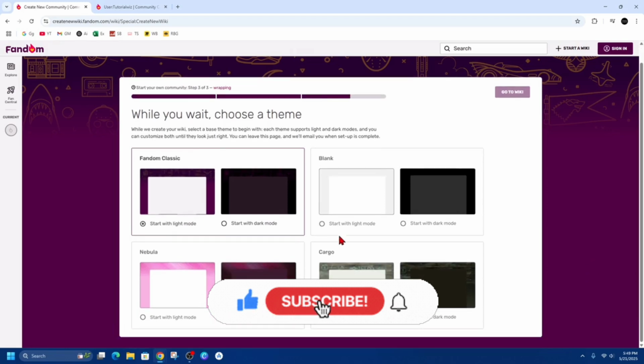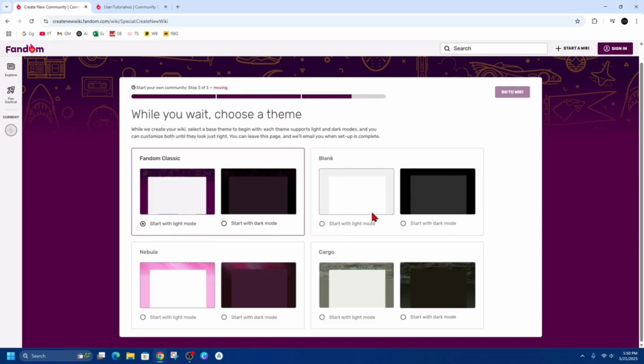So I don't actually want to go ahead with creating this wiki. This is just for pure demonstration purposes. So yeah, just go ahead and choose a theme and then click on go to wiki. I'm just going to leave this as it is.